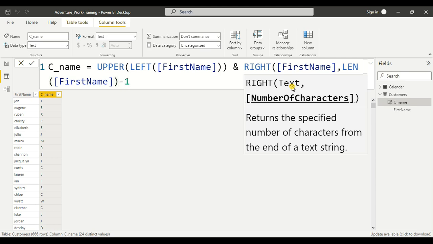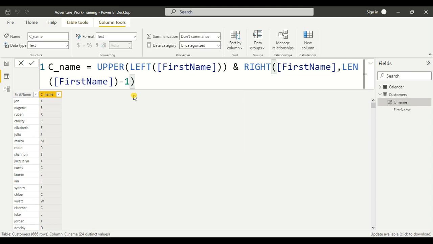and minus 1. Why minus 1? So it must not consider the first letter. Excluding the first letter, it should consider all the other letters, and it should process only the letters other than the first one. That's why minus 1. Close the parenthesis, and hit enter.